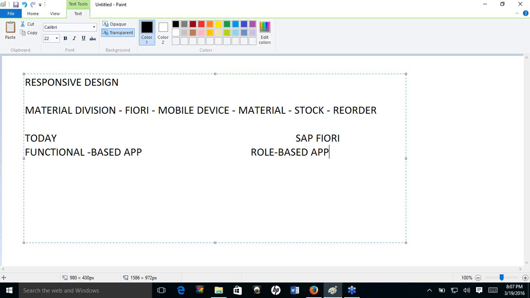So what do I mean by a role based application? First, in a functional based application, there is only one T code. All users are going to use only one T code. If I give authorization to the user, he is going to need an authorization to do one T code. He is going to use the T code for multiple roles, exposing all data and functions to all the users.